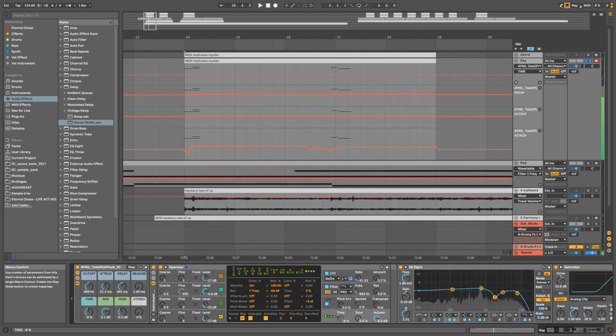So it's super expressive. And one thing I've done as well, I've automated the cutoff to the keyboard. So basically, the lower the note, the closer the cutoff will be, and if I go higher, the filter automatically opens itself.